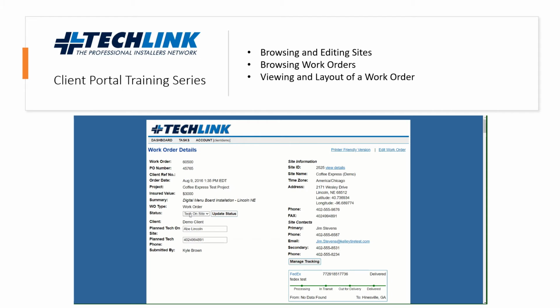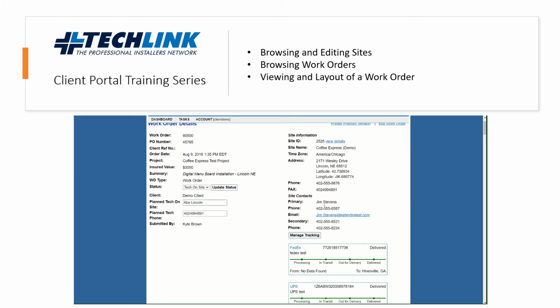The technician that's on site is Abe Lincoln, and we show Abe Lincoln's phone number. In the upper right-hand corner is going to be general site information for this particular work order. So the location that the technician needs to arrive for the installation, in addition to those primary contact and any secondary contact information that's been entered into that site.